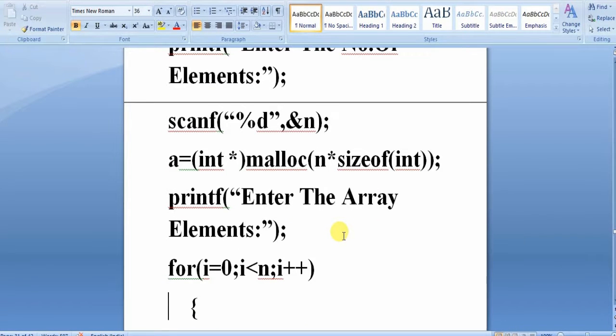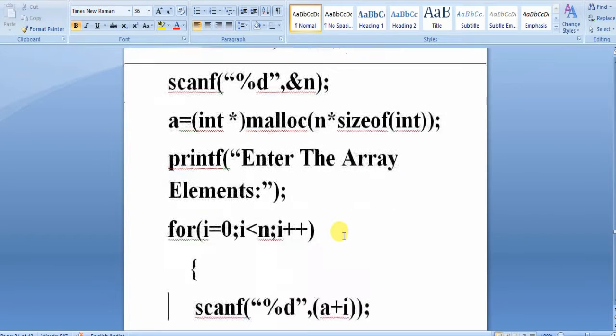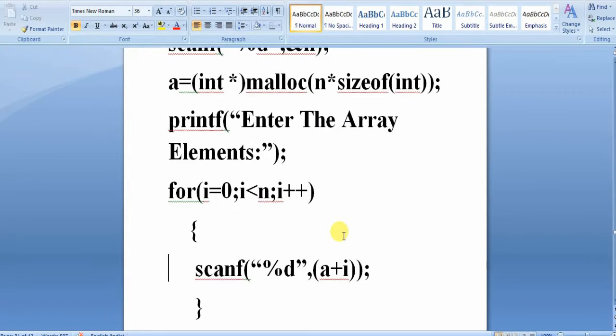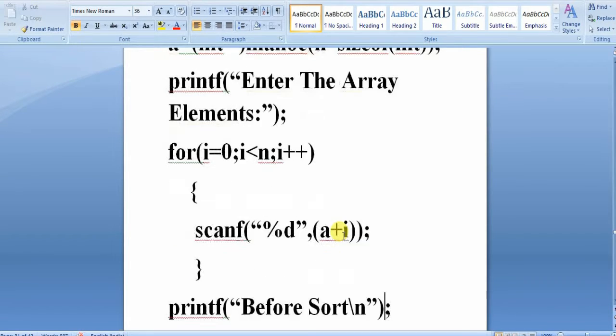Then enter the array elements. For i = 0, i < n, i++, scanf("%ld", a + i). What is a here? Base address. So the first time it is storing at a+0, a+1, a+2, a+3, a+4, up to n-1 positions here.